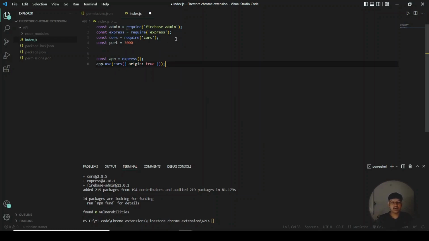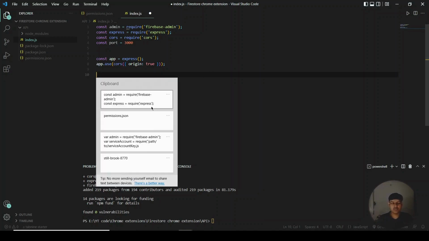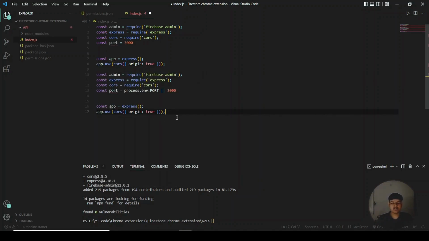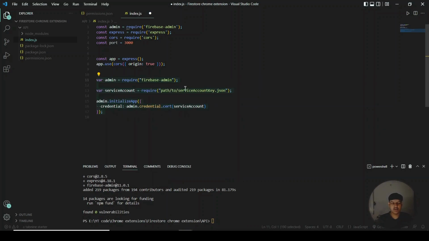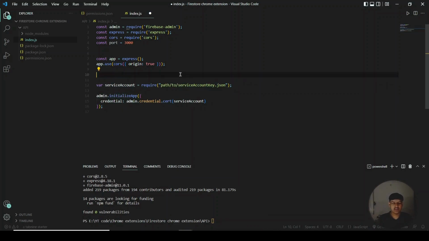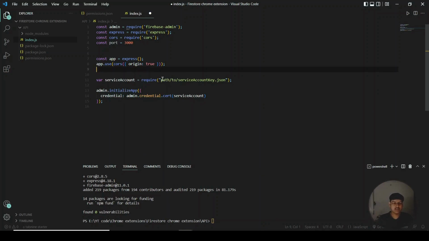This is just requiring all the modules which we have installed: cors, express, and firebase-admin. And here we are defining the port on which our app will run. Then we are creating our Express app, and we are using cors inside that. Now what we want to do is paste the code which we just copied from Firebase, which is this, and remove this line as we already have required that module. And here enter the path of your permissions.json file, or whatever you have named it.